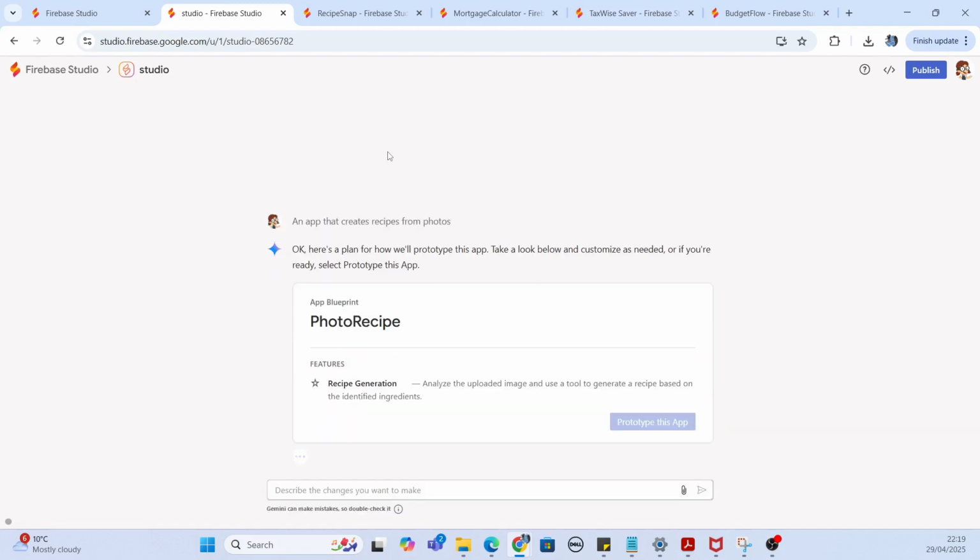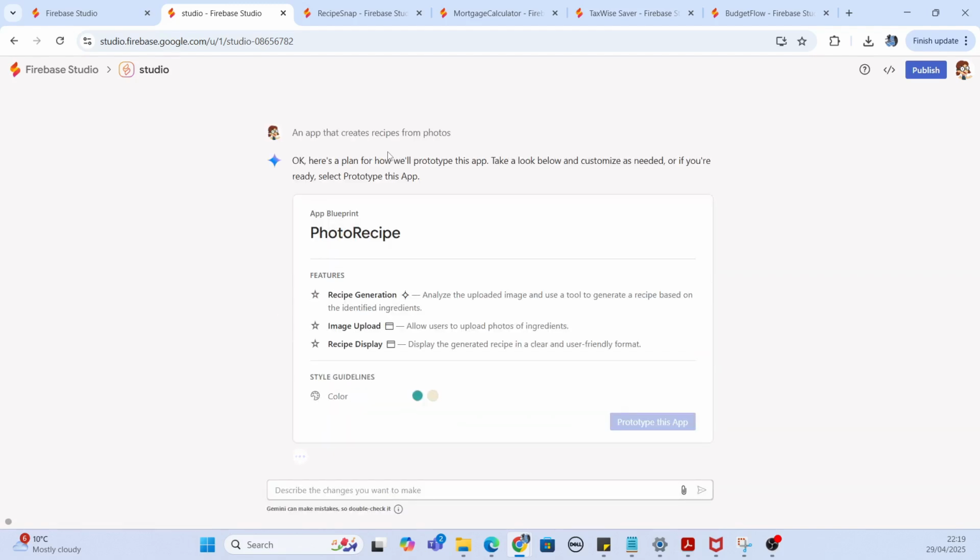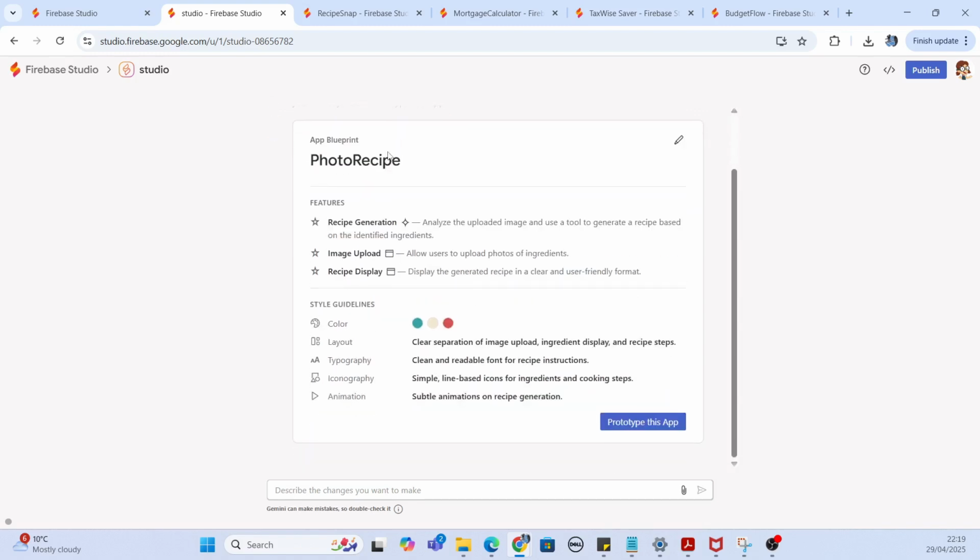By prototyping, it means that it's going to create a blueprint of the application. It's going to tell you what features it's going to include in that application, and roughly how it is going to look. And if you want to edit it, you can just give your changes in this window, and it's going to edit the blueprint and send it to you again.